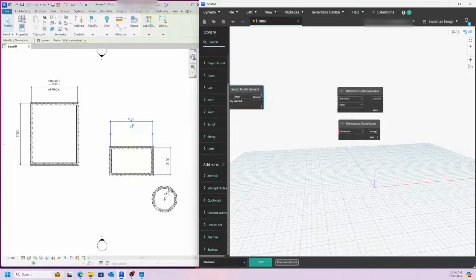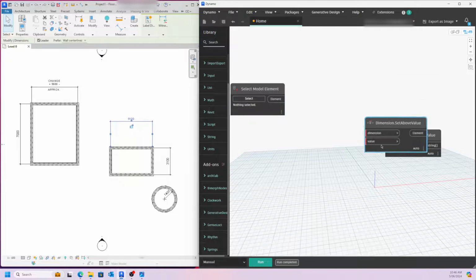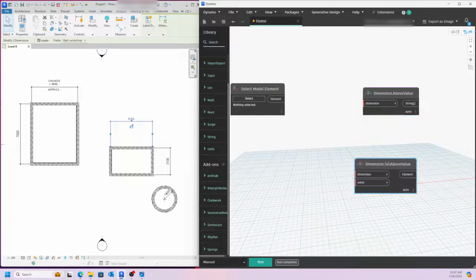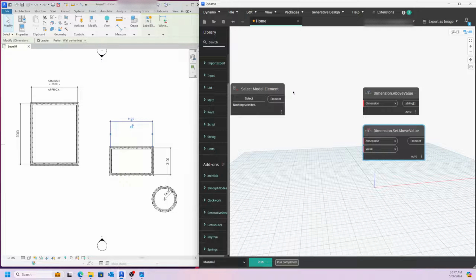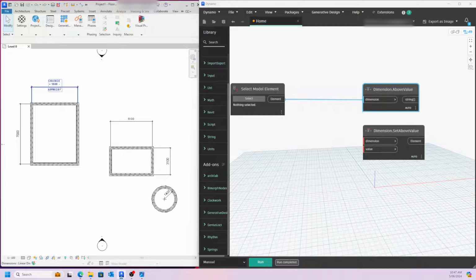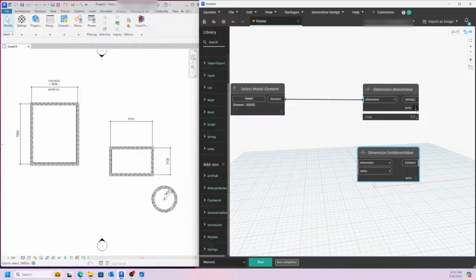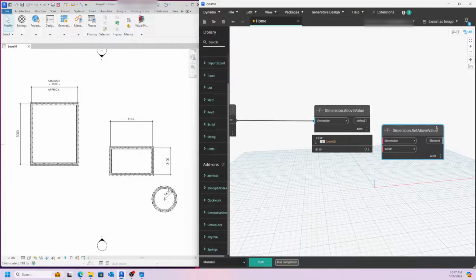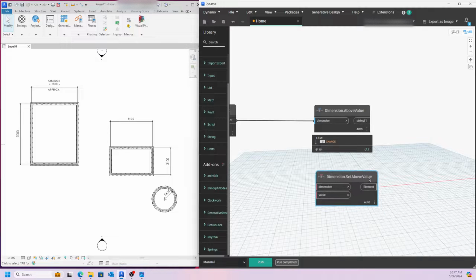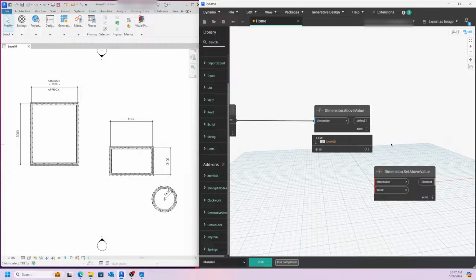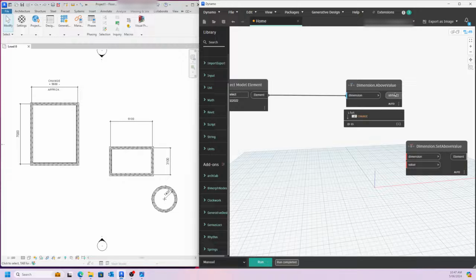Now we will have to do that. So we want our select model element into our dimension dot above. Let's just select that now. Let's just run that. And there we go. We want to change. Let's just keep that there. So we want, obviously, this value to be plugged into the value in the set above.